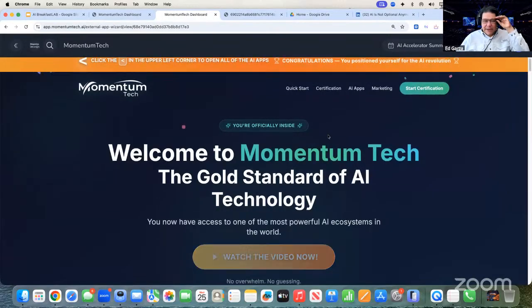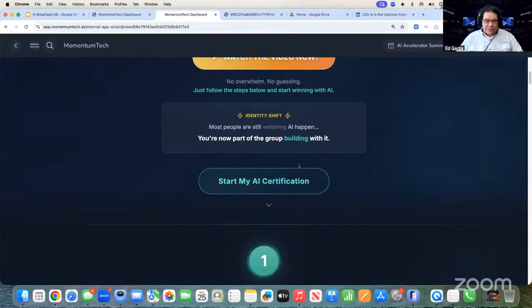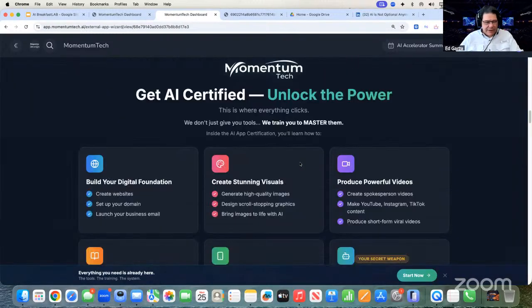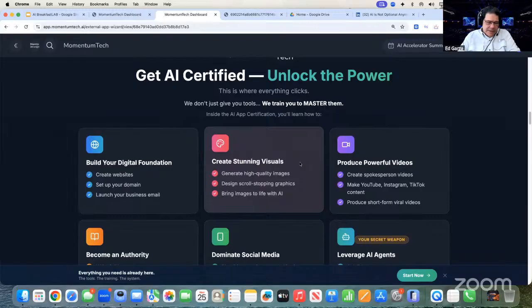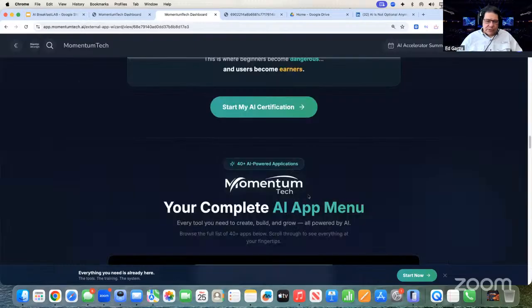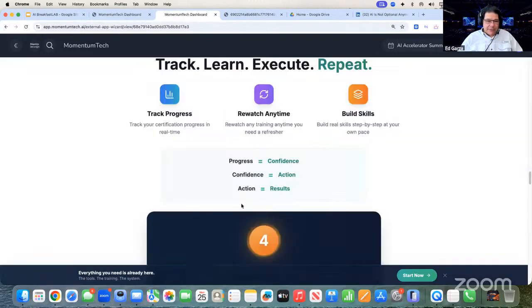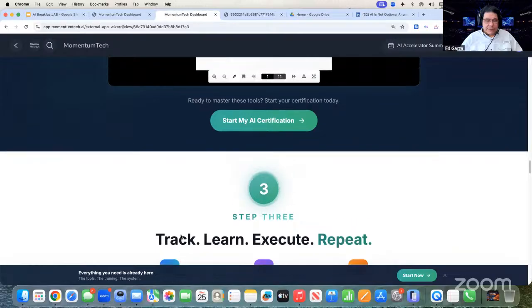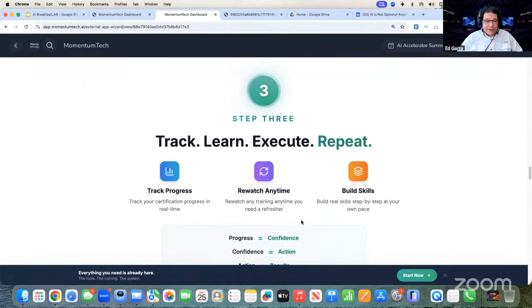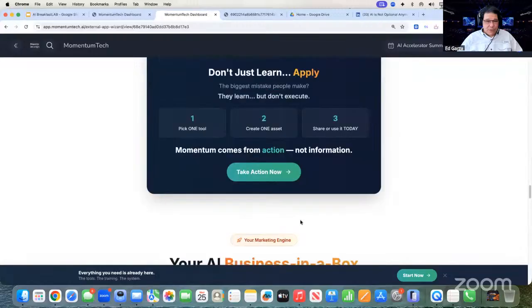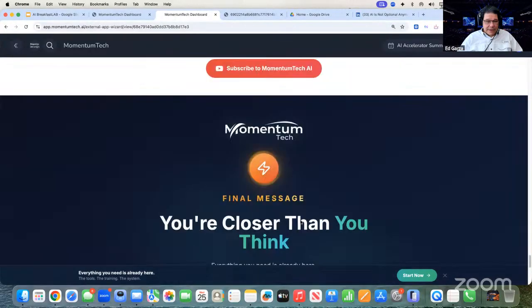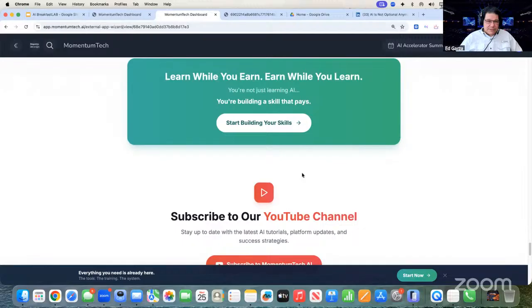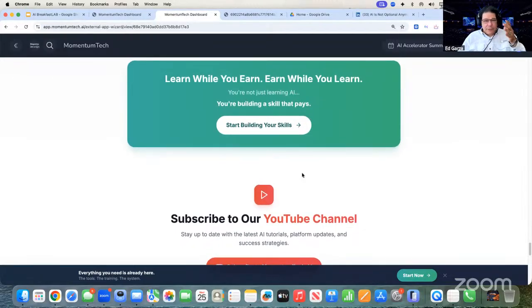So that's the main goal, if you want to get trained on the apps, it's basic training, right? It's fast, it's quick, and you don't want to get stuck in learning because we want you to not just complete the app, we want you to learn and execute and repeat, but we want you to earn too, because we gave you a whole business in a box, right? The whole goal here is to learn while you earn and earn while you learn. You're not just learning AI, you're building a skill that pays.